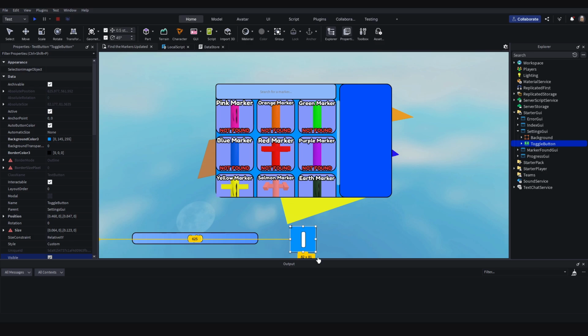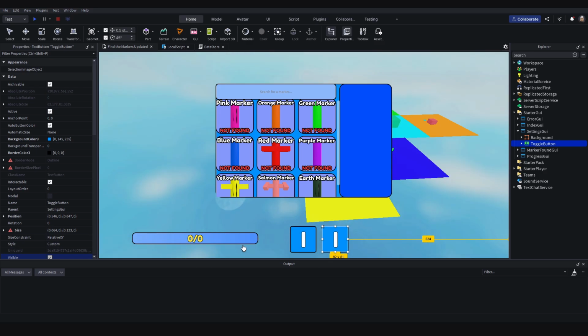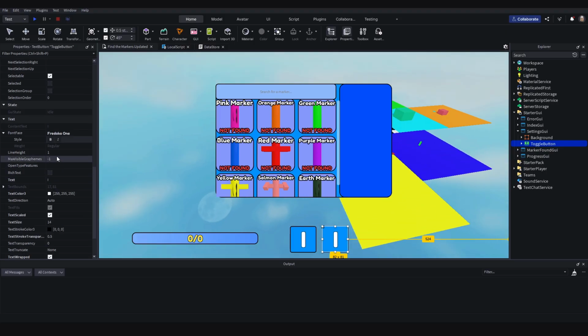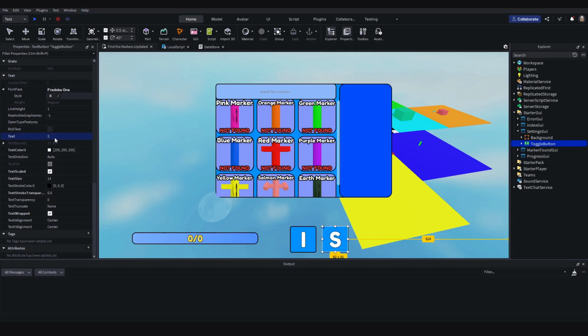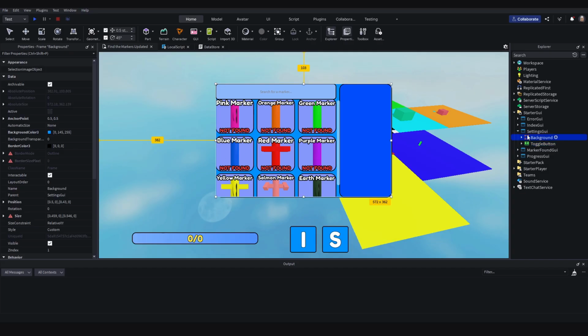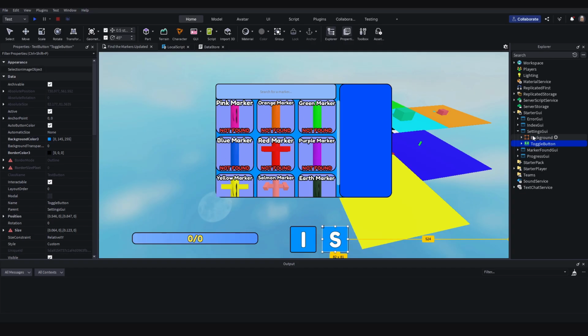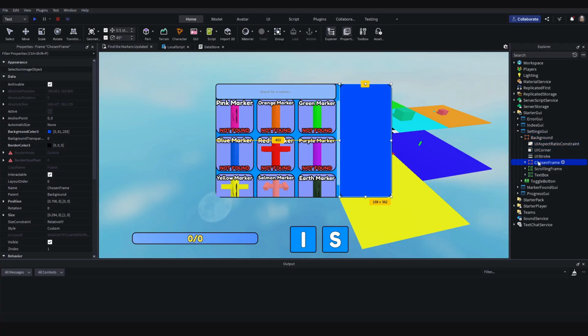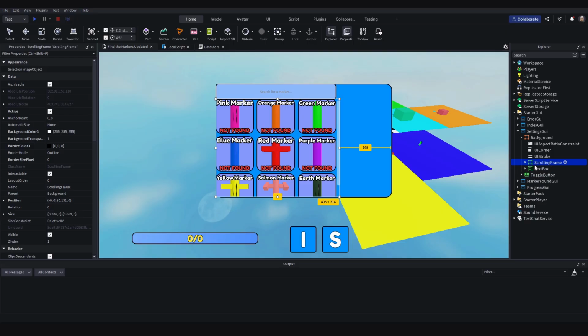I'm going to move the toggle button over to the right of the index, and it looks a little bit silly because it's not exactly centered, but again, I'm not going to play around with it. And I will just make this text say the letter S for settings. What I'll also do is, if I go in the background, I will keep everything, but I'm going to remove the chosen frame. I'm going to keep the scrolling frame.